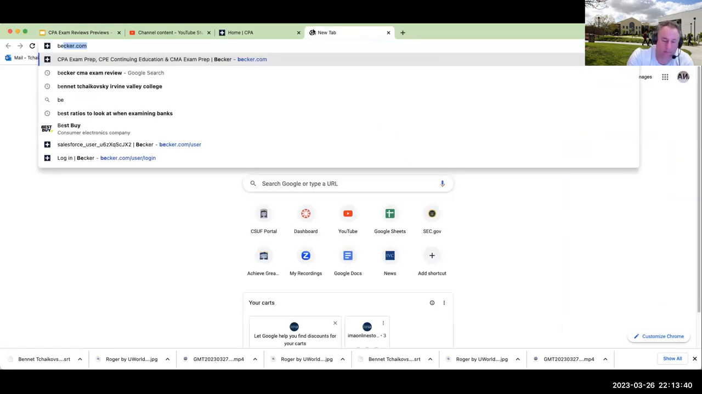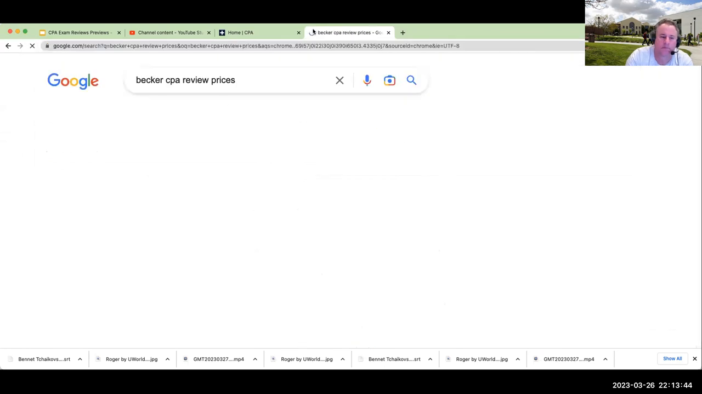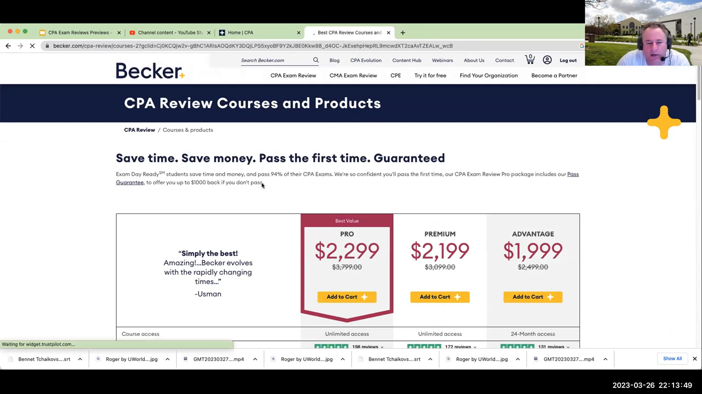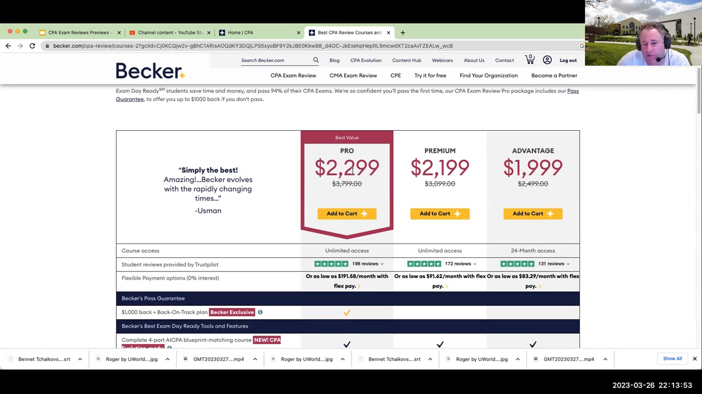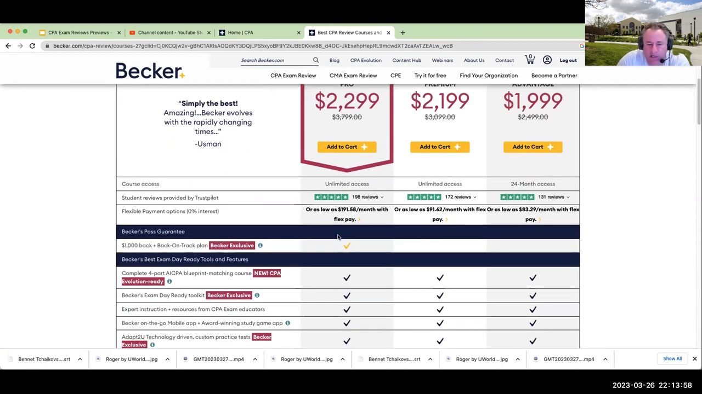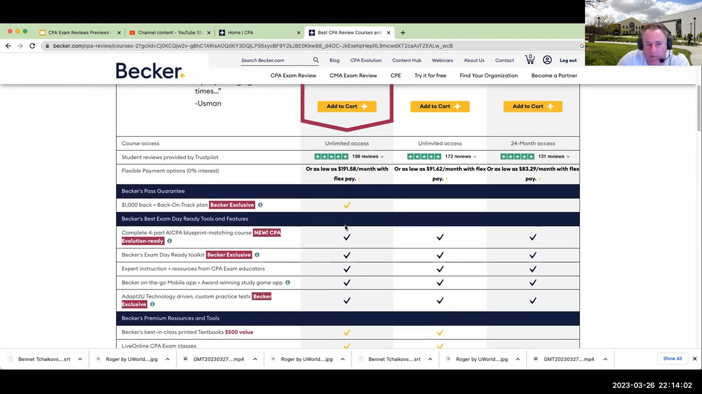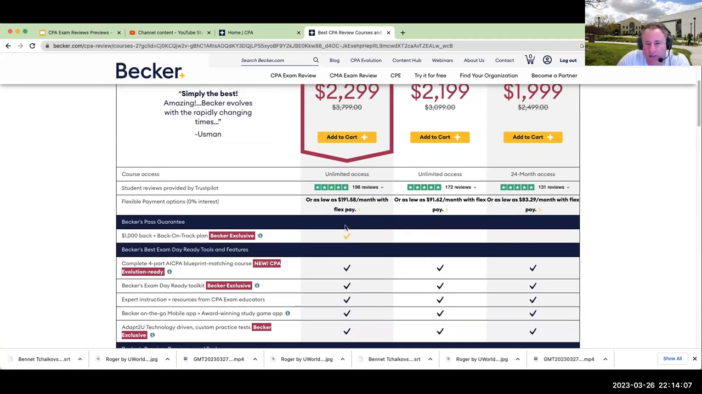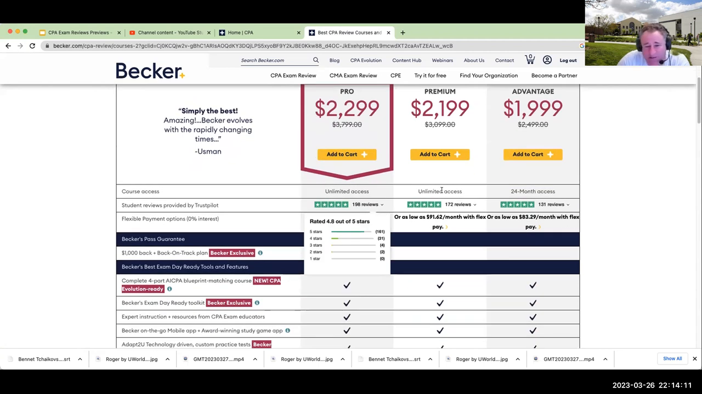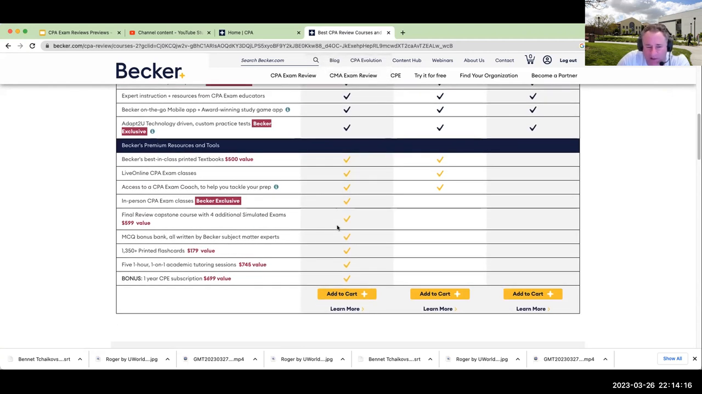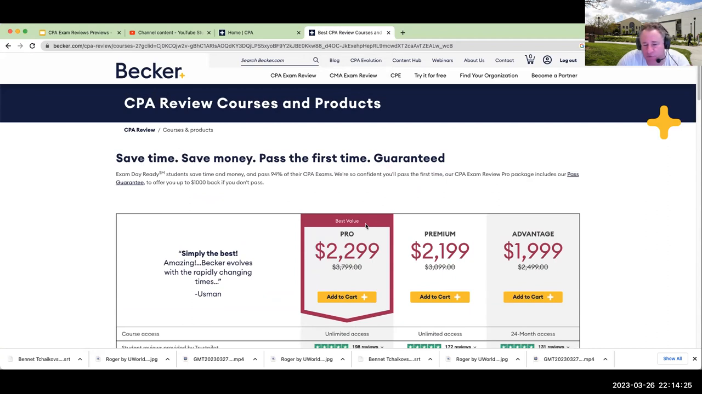Now, one of the things I will share with you is the pricing. Right over here, you can see, wow, the Pro is right now $2,300. This is unlimited access, and I think this is lifetime. This is pretty insane. This is 24-month access, this is unlimited access, and that's something I would go through and do. So this is a great price. I've seen better, but it's not that far off. If you're looking at buying a review course, this is definitely one you want to consider. I didn't preview Roger, but if you go onto the website, I think also Roger.